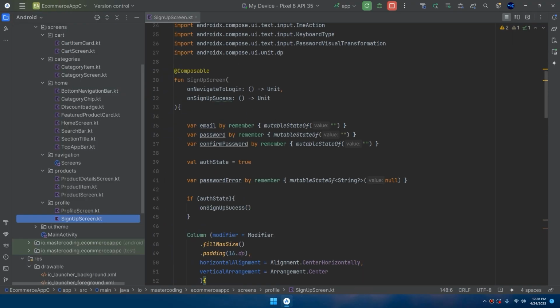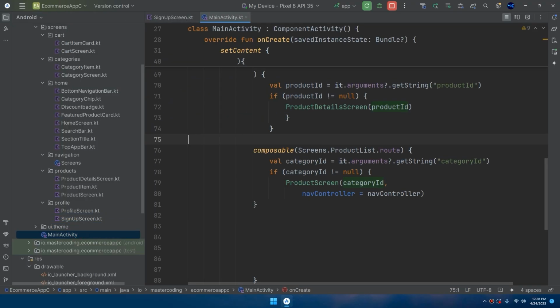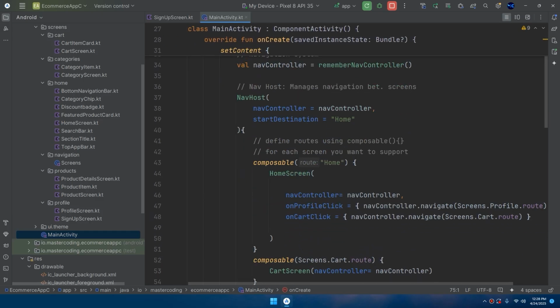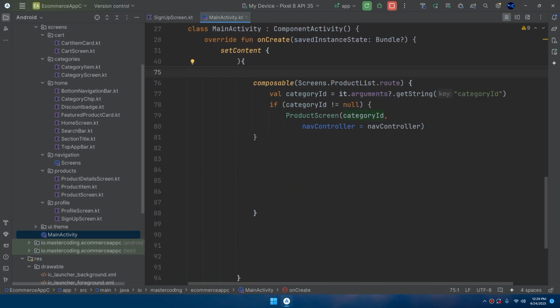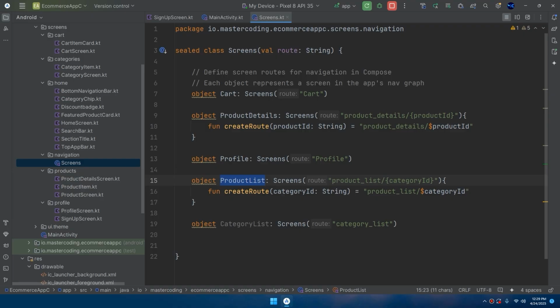Also, we need to add it to the main activity, nav host, and add it to the screens object and the sealed class. In the next videos, we're going to do this.